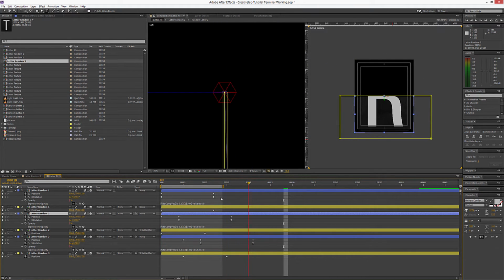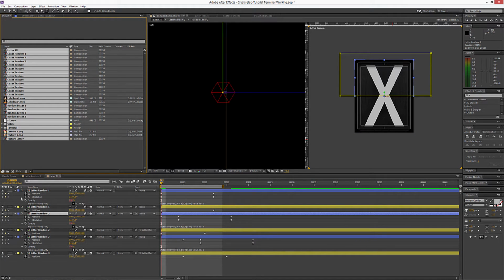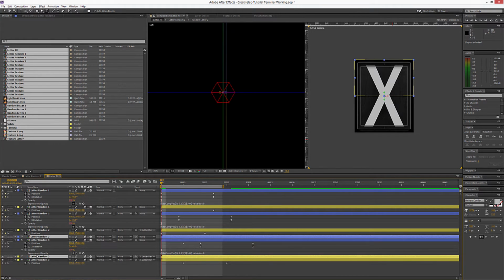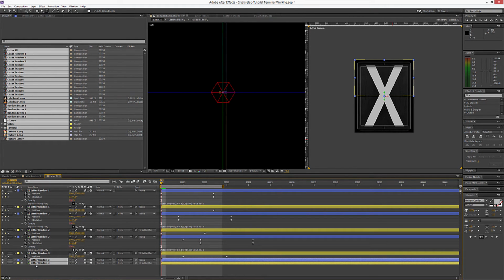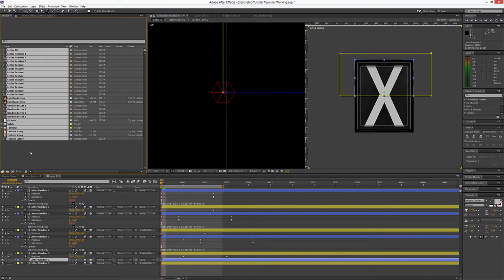So it worked perfectly. Okay, now we have to create more letters. I think about 15 of them will be enough. It's a lot of work, so let's start doing that. Now you can duplicate again. You can select one of them, hit Ctrl D to duplicate, then go to reveal layer source in the project.